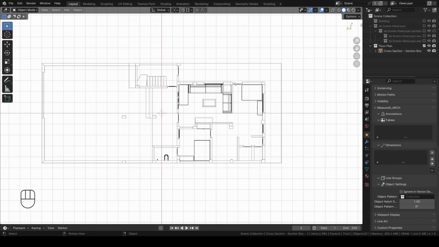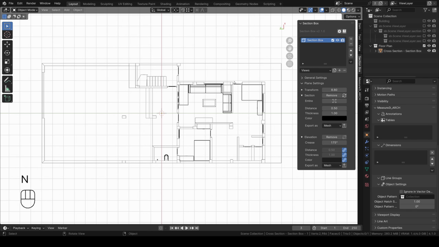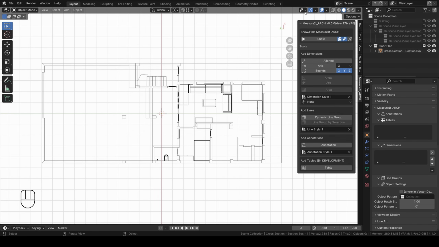So now press N to open the sidebar. And here you now find the MeasureIt Arch tab. And here is the main menu. And first thing you should do is press the show button, because this will enable everything we'll do in a moment. And here also all the tools for creating the dimensions and also annotations and more.